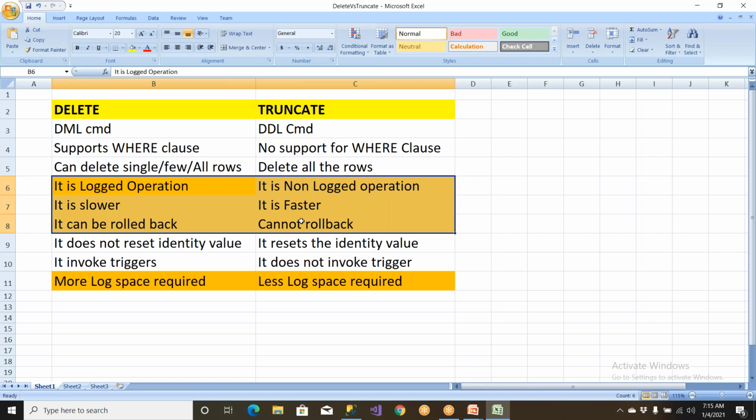Delete is a slow command, truncate is a fast command. Both of them are used to delete all the data, and the truncate command is faster compared to the delete command, because it's not going to log anything in the log. Because of that, more log space is not required. And here, for delete, the log file should have more and more space, and it is a completely logged operation. Truncate is a non-logged operation, or you can say a minimal log operation.